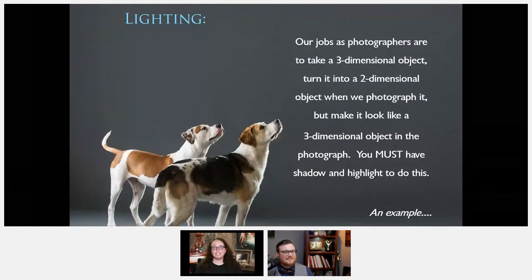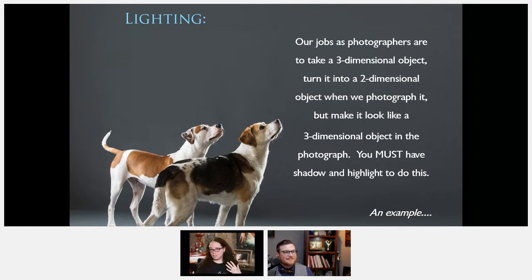Okay. I believe that our job as photographers, regardless of whatever type of photography you do, whether it's people, real estate, landscapes, or pets, is to take a three-dimensional object. And when we photograph it, it becomes a two-dimensional object. But we want it to still look like a three-dimensional object in our photos. So you have to have highlight and shadow in order to achieve that.